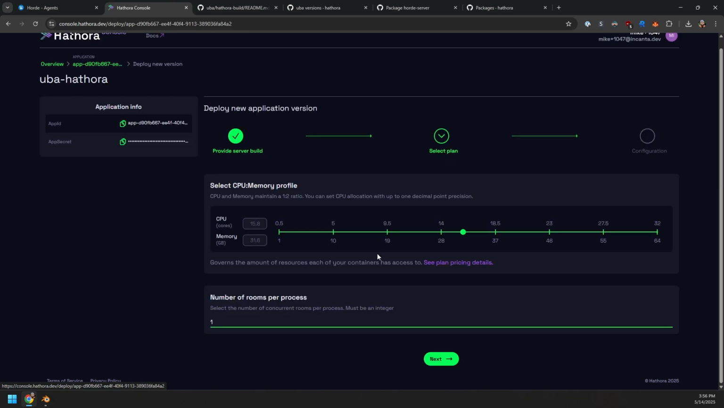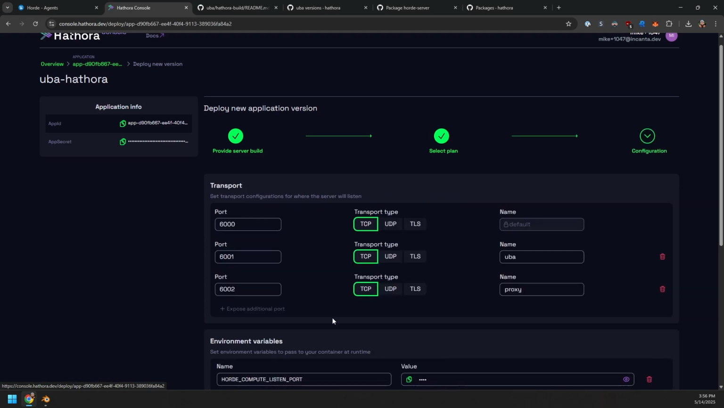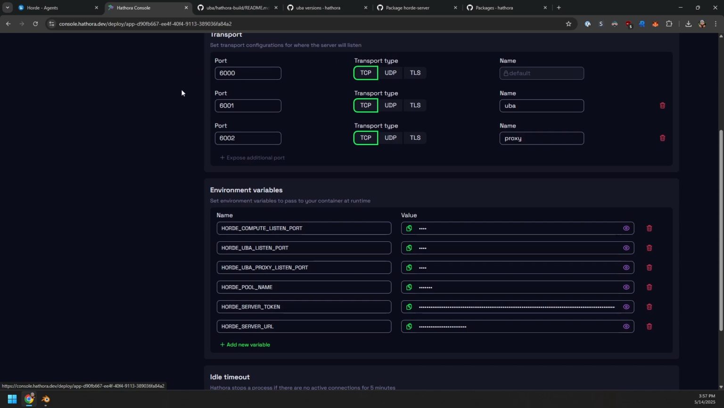Now that it's finished creating the build, you can create a CPU memory profile. We have 15.8, which accounts for a little bit of overhead that is added for bare metal nodes, but we're going to use 16 processes. So we're going to do 1 room per process, so leave that as is. Then there's a bunch of configuration ports and environment variables that you need to configure, including your server URL for your Horde server, as well as a registration token.